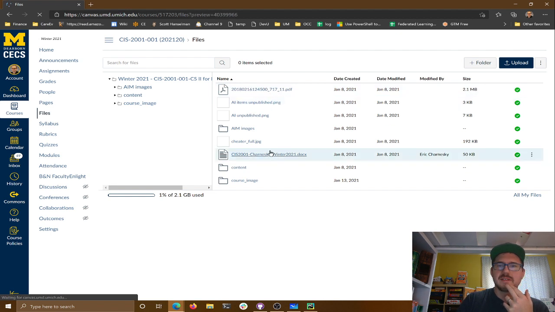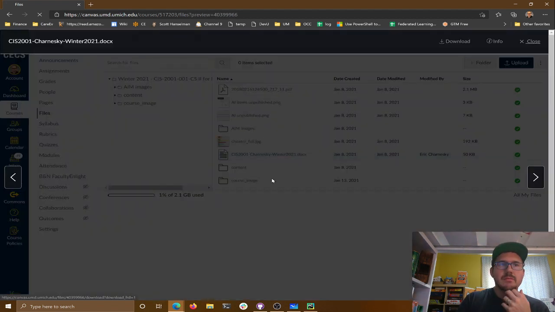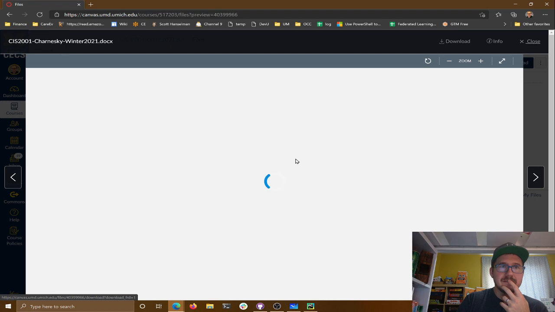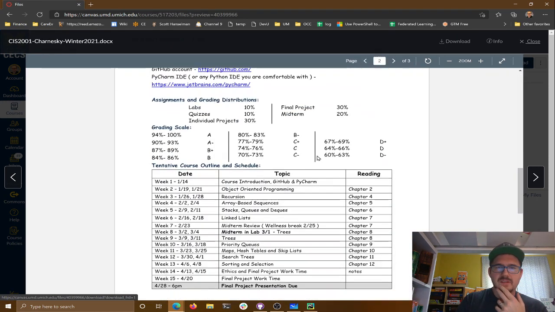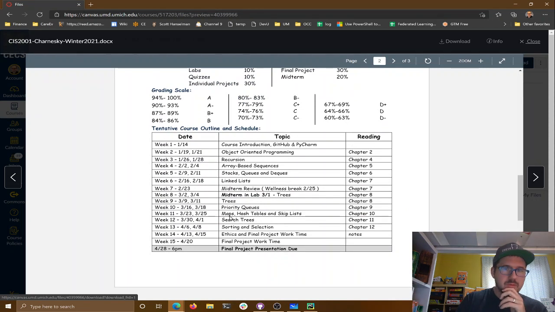Here's our syllabus. We get into maps, right? Adjacency lists and adjacency matrices. Those are fun things. Once we talk about maps and hash tables and skip lists, we'll talk about how we would use those linked lists there. And they work out really well because it's a nice lightweight data structure.